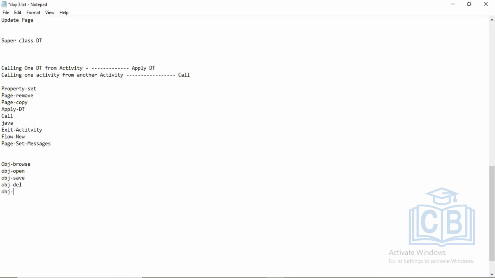Obj open by handle, you have open by handle, and you have obj delete by handle, and you have commit. These are the important methods, but the last three we'll discuss once you have full understanding of the top four, because the top four are the main methods you will use in day-to-day life.